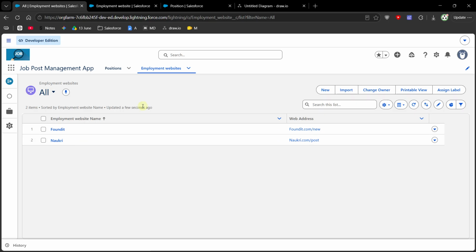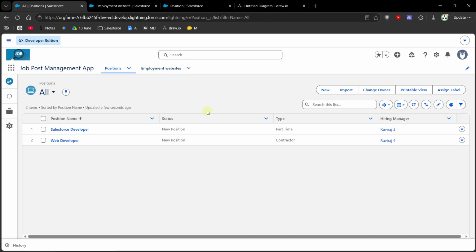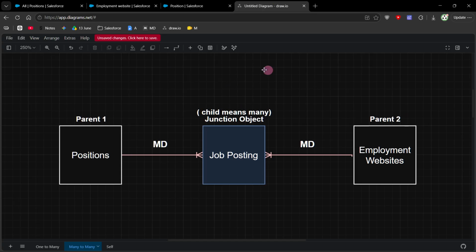How can he track that? He needs a different object, right? He needs a custom object so that he can track all the posts. So we are going to create a job posting object. That will be our junction object. You can see this example here.